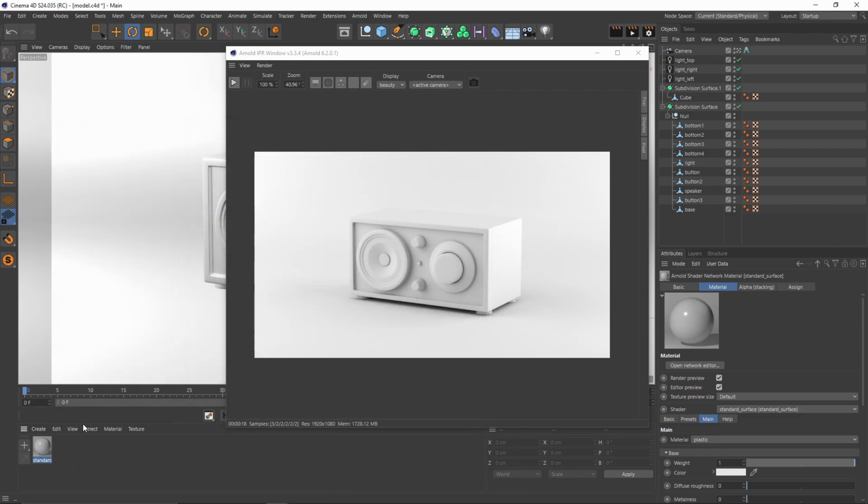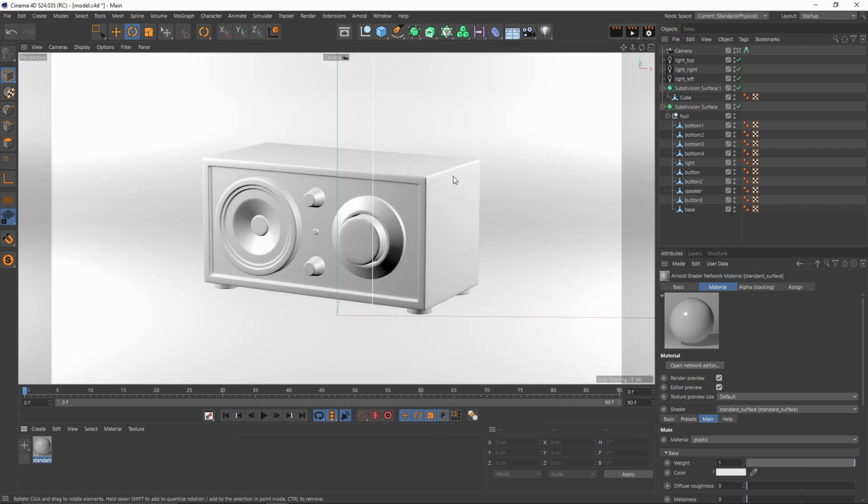So standard surface basically means a material. So this is our material. First things first, let's apply it to our base. It's going to be a wood material. Let's not forget to name that wood.